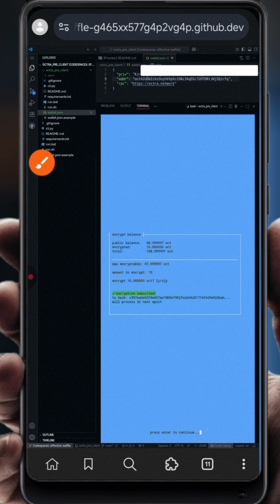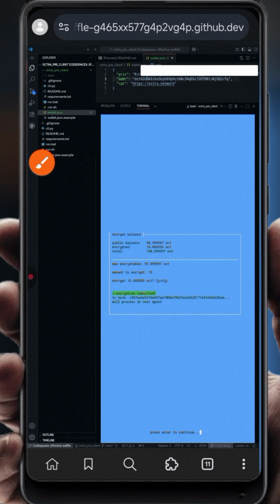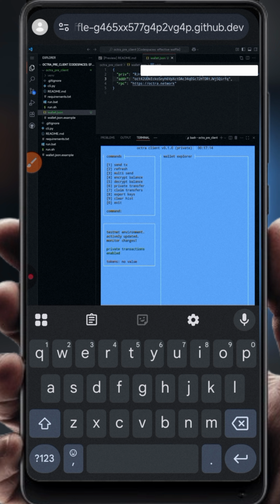So let us go back. To go back now, I just need to press enter to continue. Once I tap on this, my keyboard will come up, and then I'll press this arrow key here to enter, and I will return to the home page. So let us check out the next thing, decrypt balance. When you encrypt your balance, it will not be visible to everybody on your wallet. So you can use number 5. You can use the 5 command to decrypt your balance. It's just like hiding your token and then bringing out the token that you have hidden.